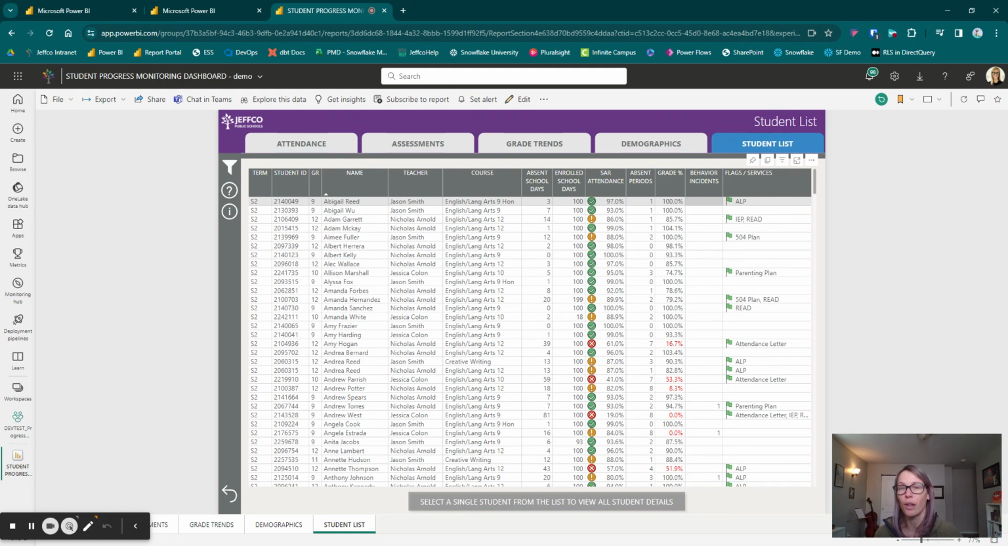Those are only closed incidents level 4 or higher recorded in Infinite Campus. So if there is an open or in progress behavior incident in Campus, it does not show up in the dashboard. And if it's less than level 4, it also doesn't show up in the dashboard.